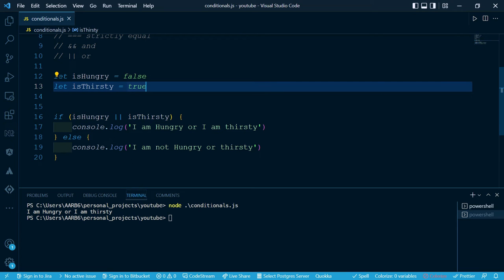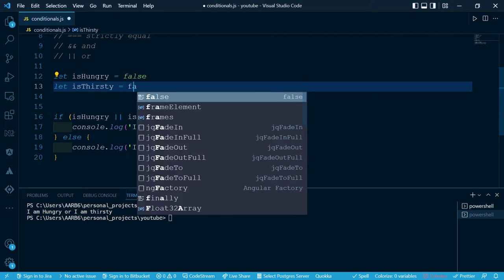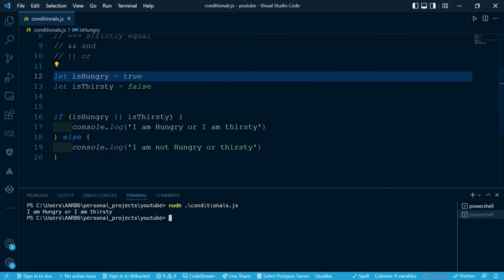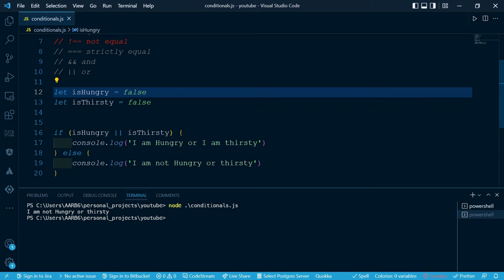So then what we can do is we can make this false, and we can make this true, and we will get the same printout. And we do. And just for good measure, we can make both of these false, and we get this printout here. I am not hungry or thirsty. So just to recap, for the double ampersand, or the AND, you have to make sure that both variables, or both expressions, evaluate to true. If they don't, the entire statement is false. For an OR, either side can evaluate to true, and the entire statement then is true.